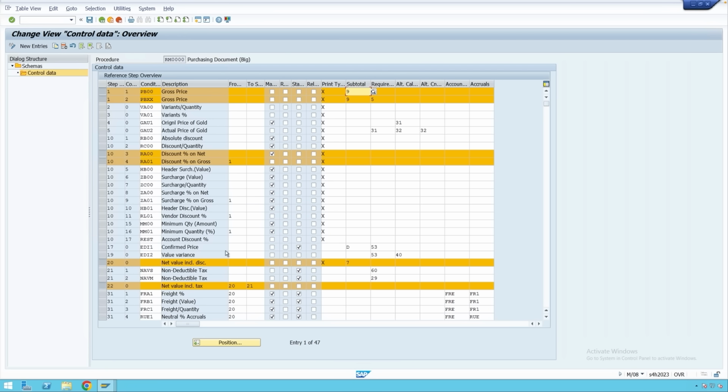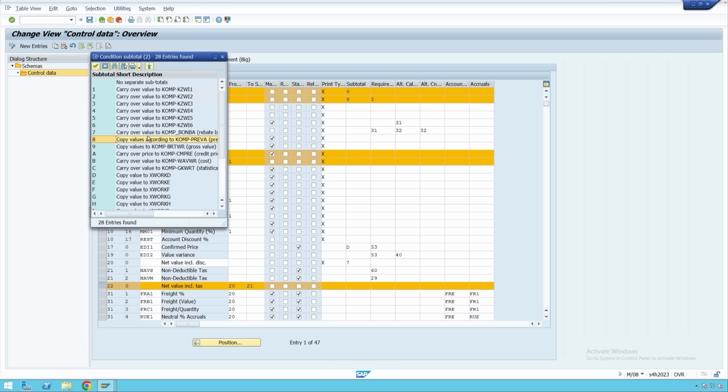Then you can see against these rows also, where you want to calculate some value, you can assign an entry here and the system will save this subtotal against that particular variable. So if you take a drop down, you can see 7 stands for KOMP_BONBA. So when you save this purchase order, the system will save the values which are calculated against this row to this particular variable, and you can use this value to do further calculations or further reporting.